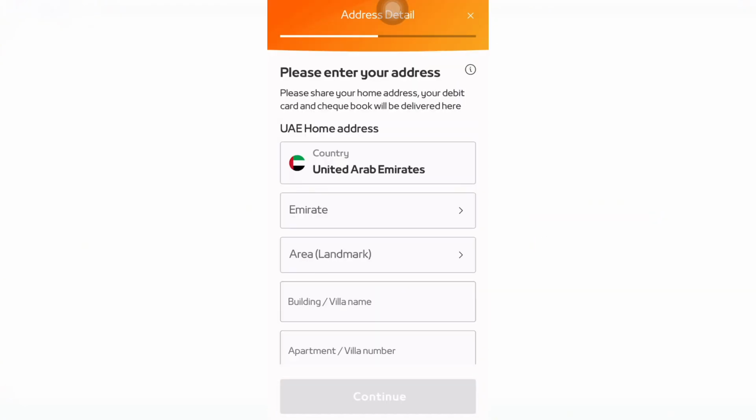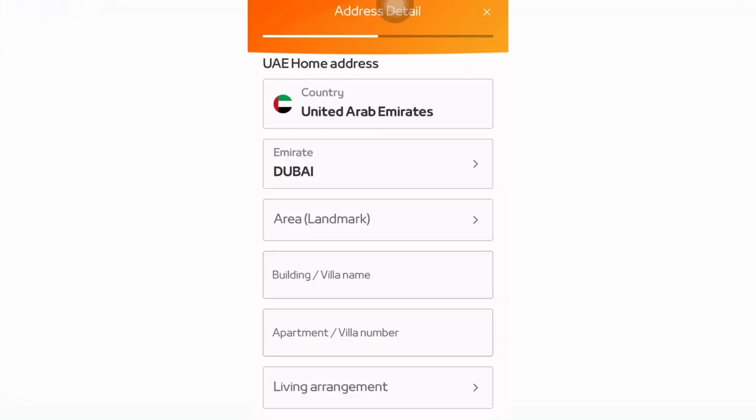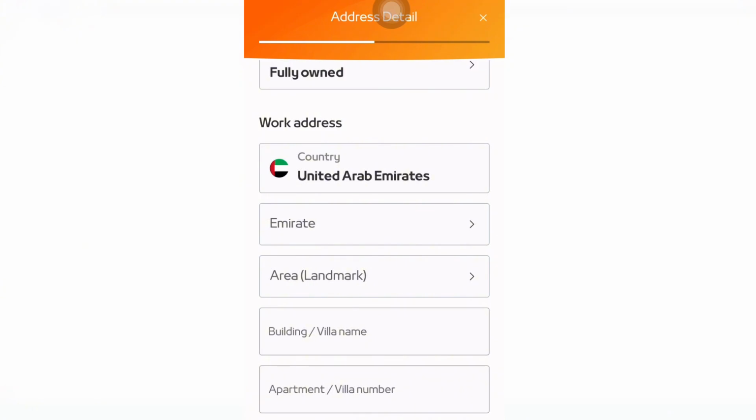Select the emirate where you stay. Go ahead and enter all your other home address details. Again, here, enter your work address. Move on to the next step.